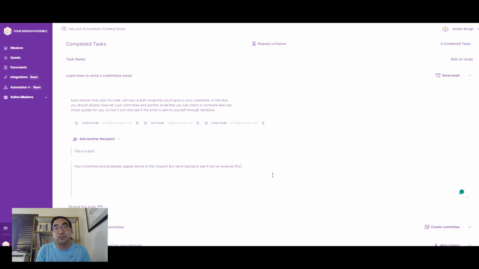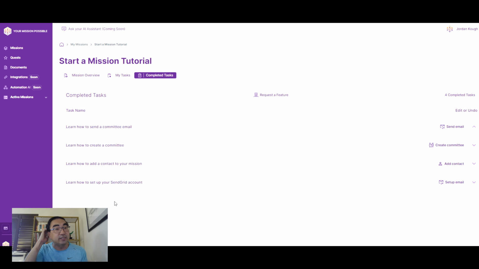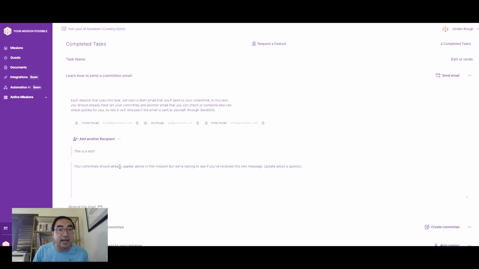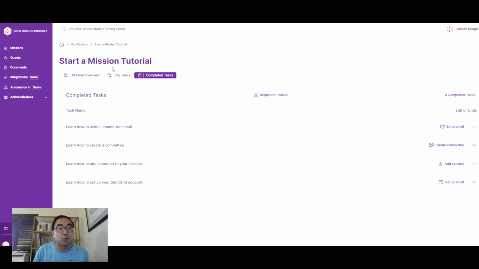This email change to this text message to update about a sponsor, whatever you want to do in that process. You can change this over and over and over again, sending it to as many people as you want, and click resend this email, and it's going to go ahead and, as you can see, send the email again. There you go. It's already been sent out. Want to send it again? You can come back here. The last version of your email that you've sent is here. You can go ahead and resend this email again as many times as you want.